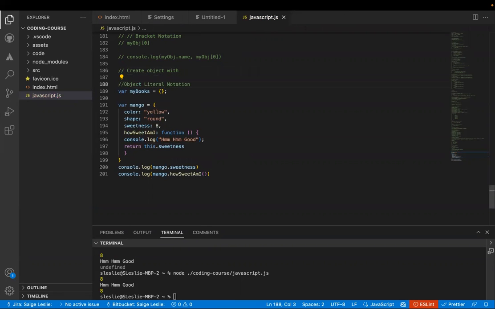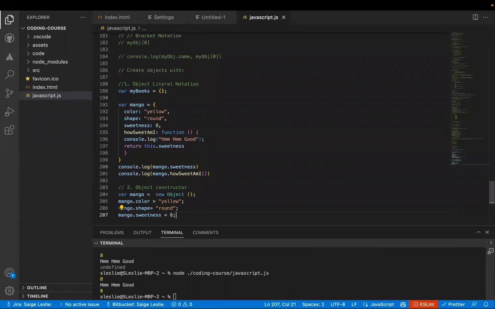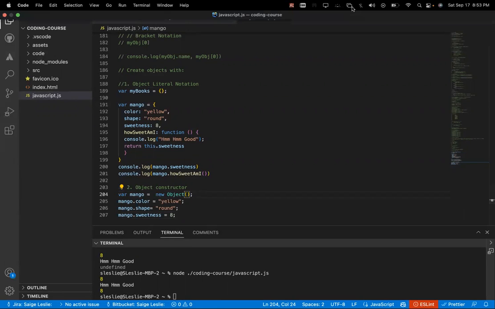I'm gonna say 1 object literal notation and 2 object constructor. Those up there. All right, BJ, are you back?